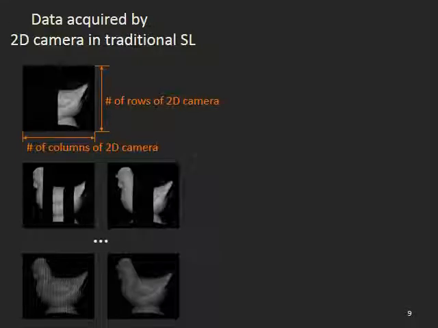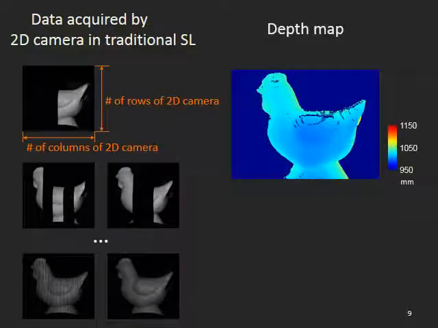It's worthwhile comparing dual structured light to traditional structured light, where we obtain 2D images of the scene. Each such image has the same resolution as the camera sensor. By obtaining multiple images, with each image encoded by a different Gray code pattern, we can obtain the depth map of the scene.